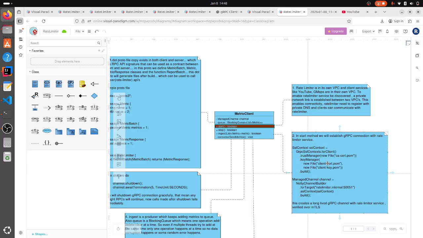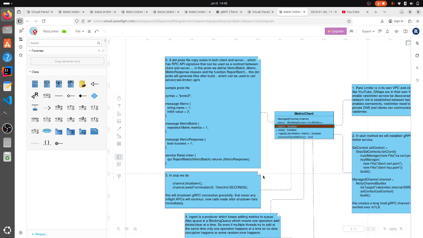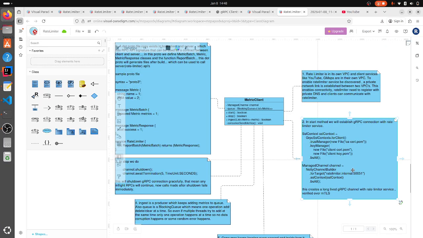Then we will try to establish the gRPC connection with the server. So that is step 2. That is what I wrote in the start method. We will establish a gRPC connection with the rate limiter service, a gRPC SSL connection to the client.